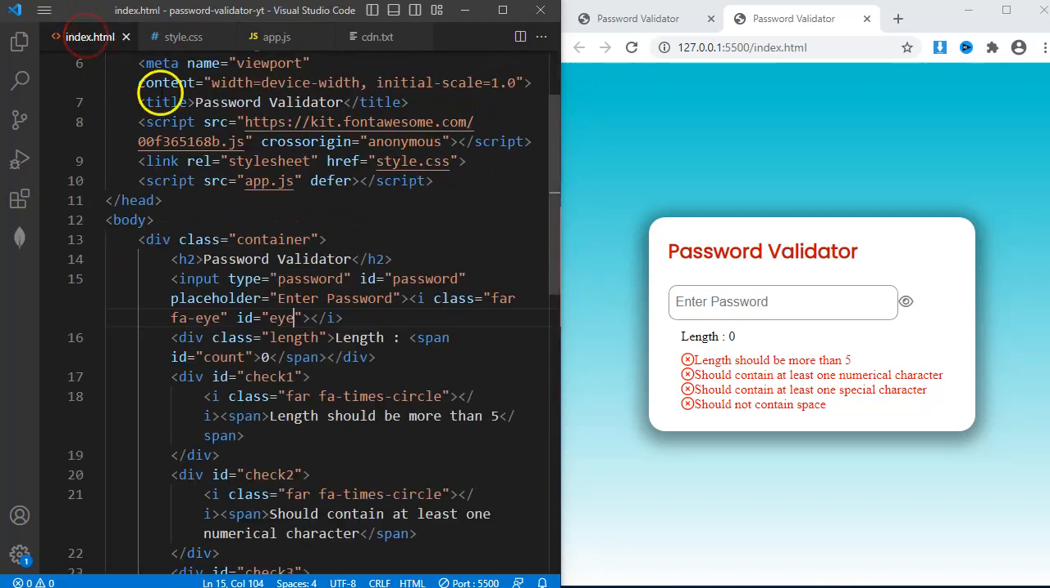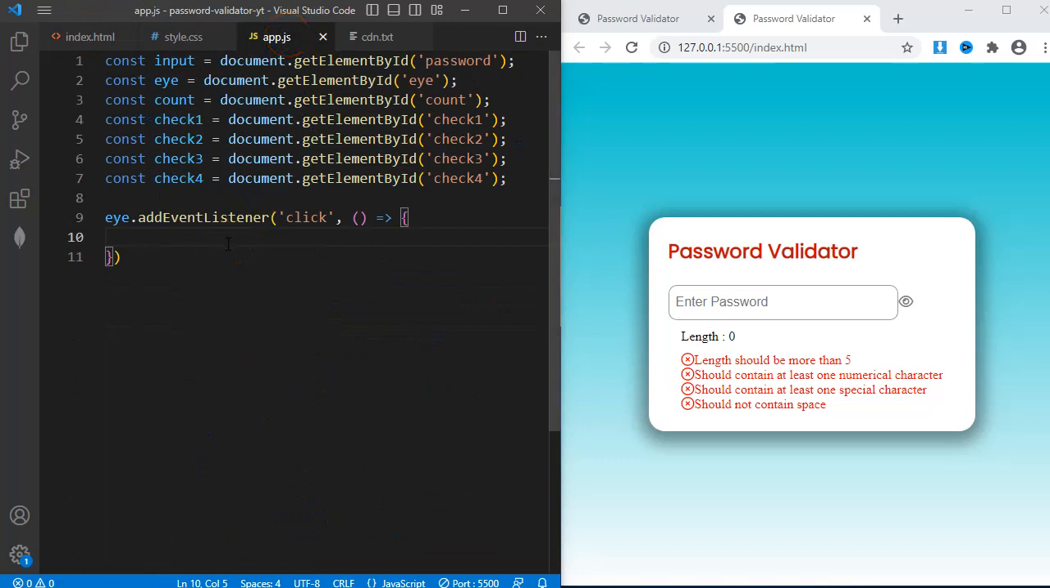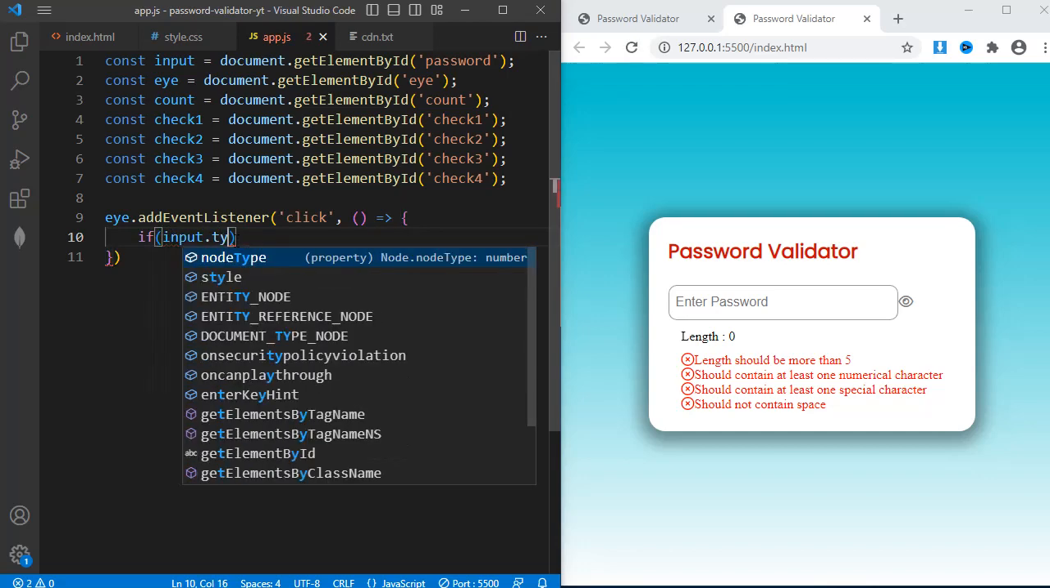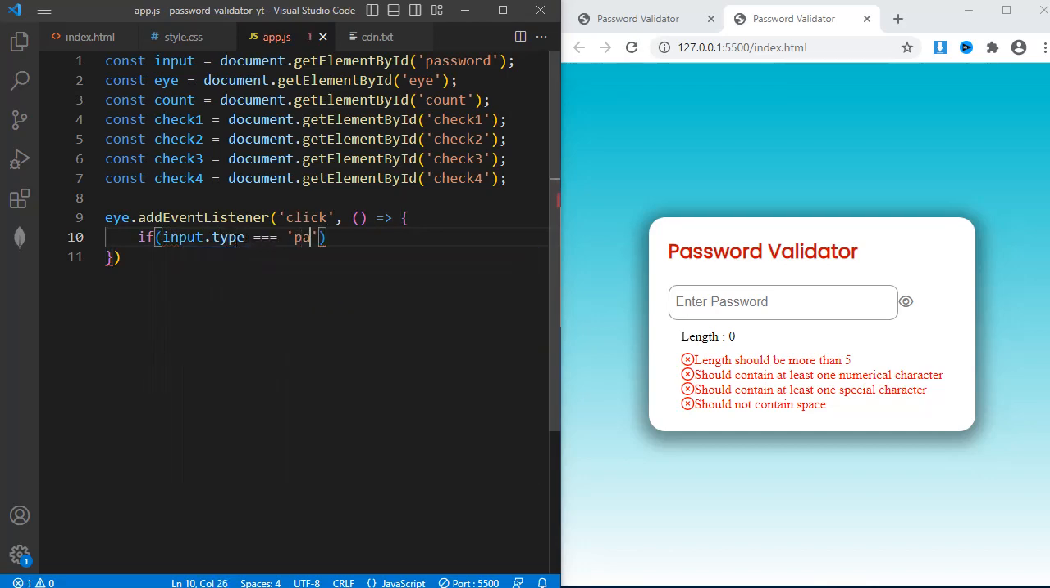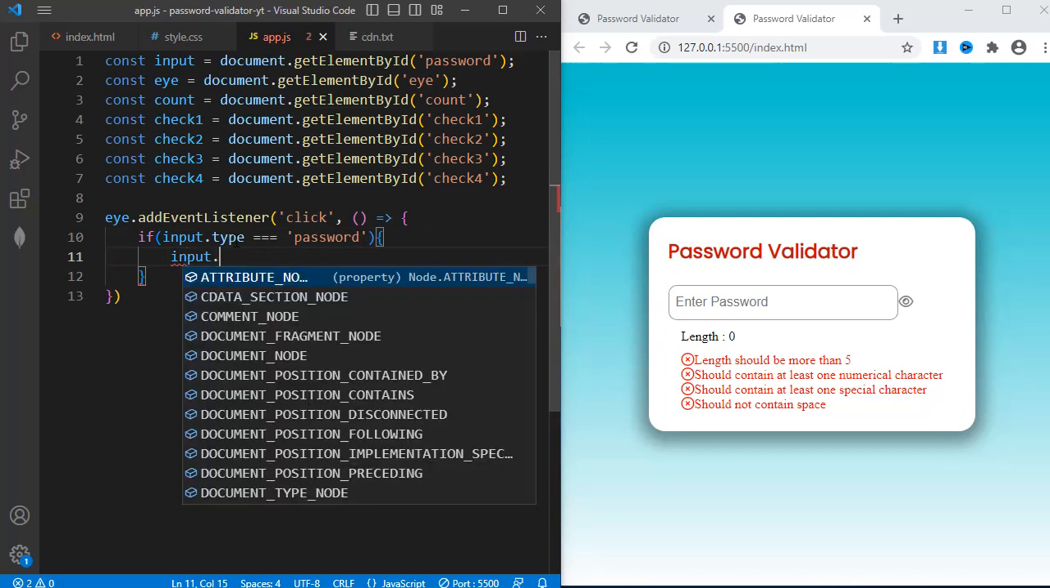By default, input type is set to password. So I'll tell JavaScript that if the input type is set to password, change it to text. I'll use an if statement for that. If input.type equals password, then input.type equals text.